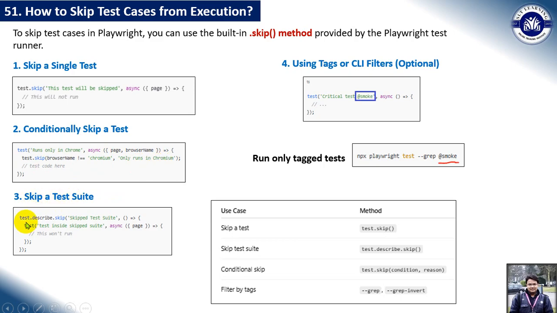So how can you skip a test suite completely? If you define it this way, test dot describe dot skip, it means it will not execute this test suite at all. Whatever test cases you have written under it, all of them will be skipped.